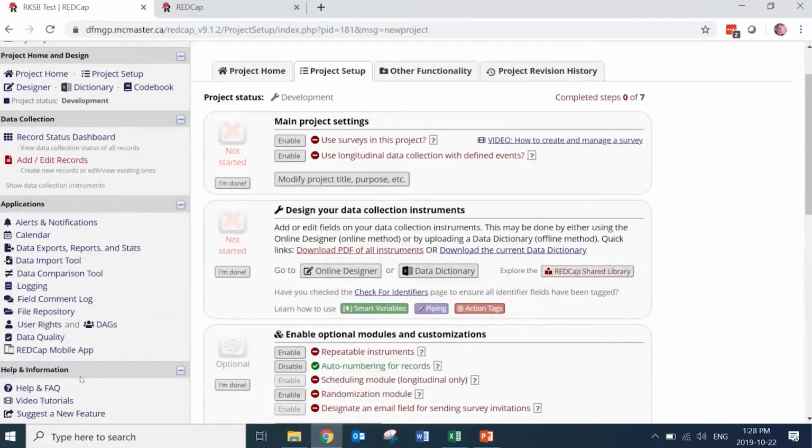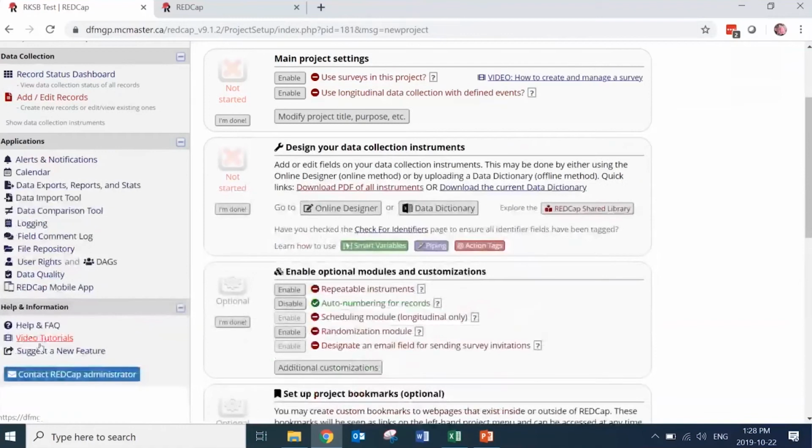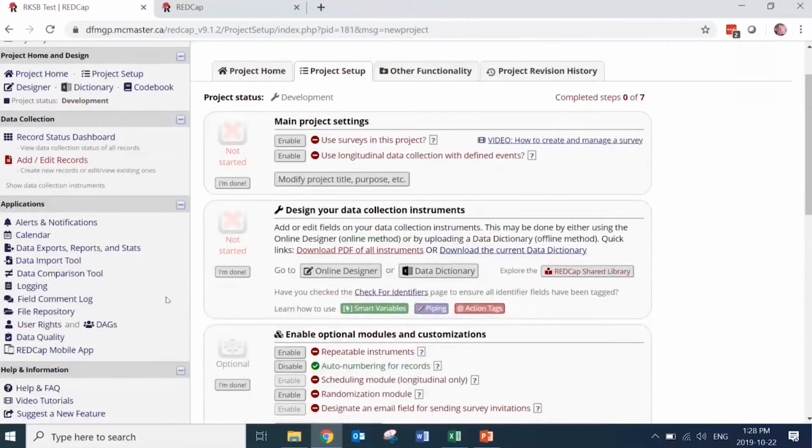This whole section is all the applications, so you can see your calendar, alerts. You can view your reports, importing, the logging, where Rick mentioned you can see where every user has been making changes, comments, access the rights, data quality rules, and then more information on the side.